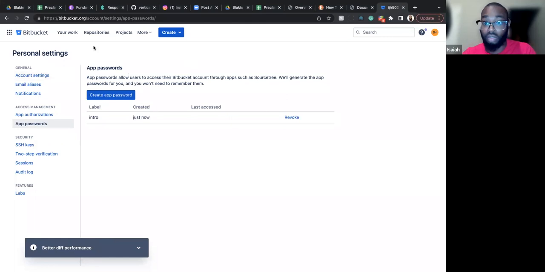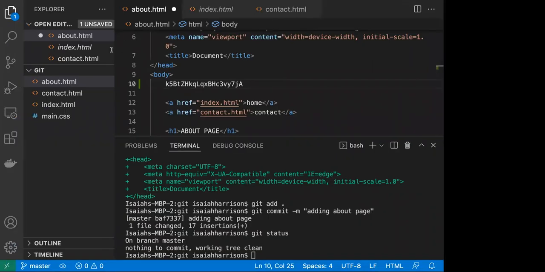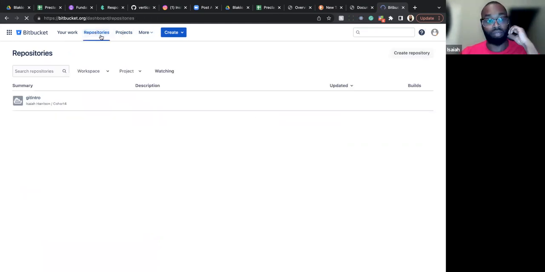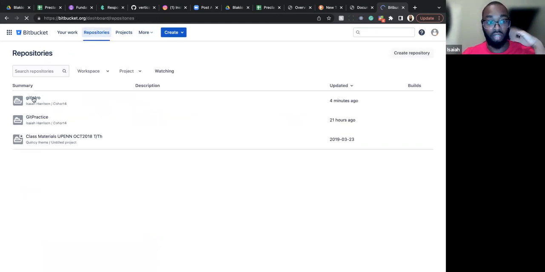You pasted it into your code, VS Code? Yeah, it's just there temporarily because I have to copy something else. I'm going to go back to repositories. Go back to Git intros here.